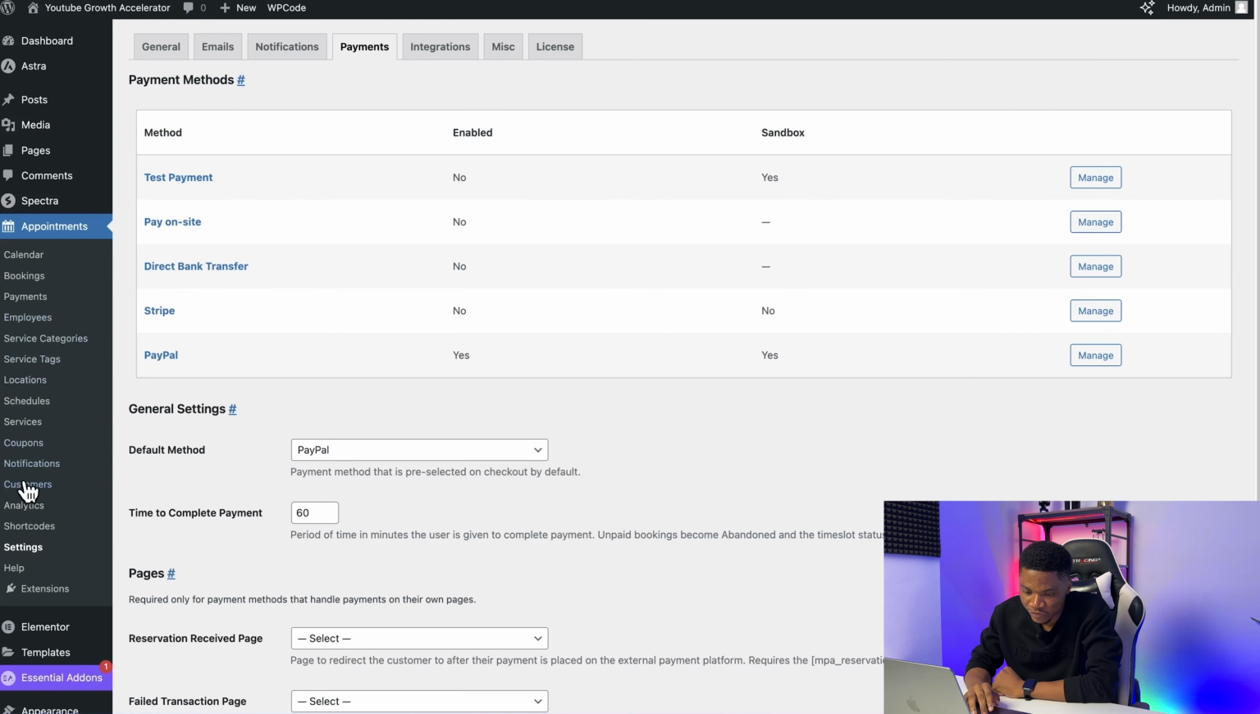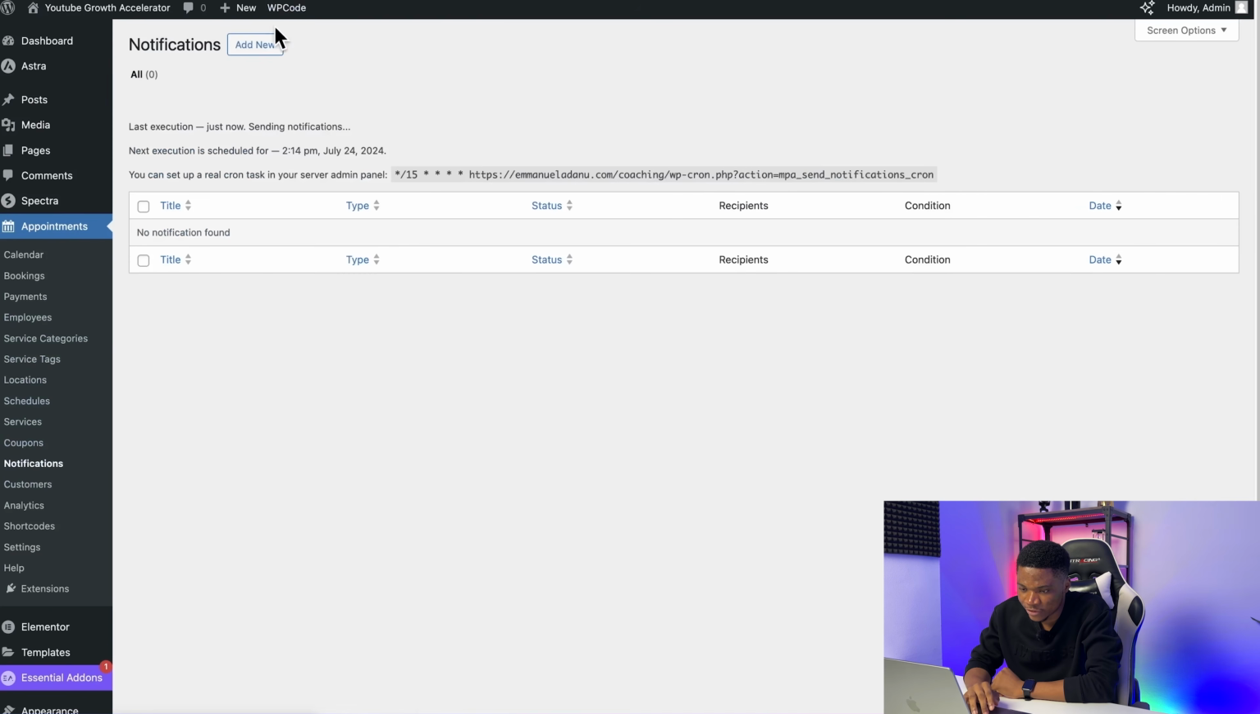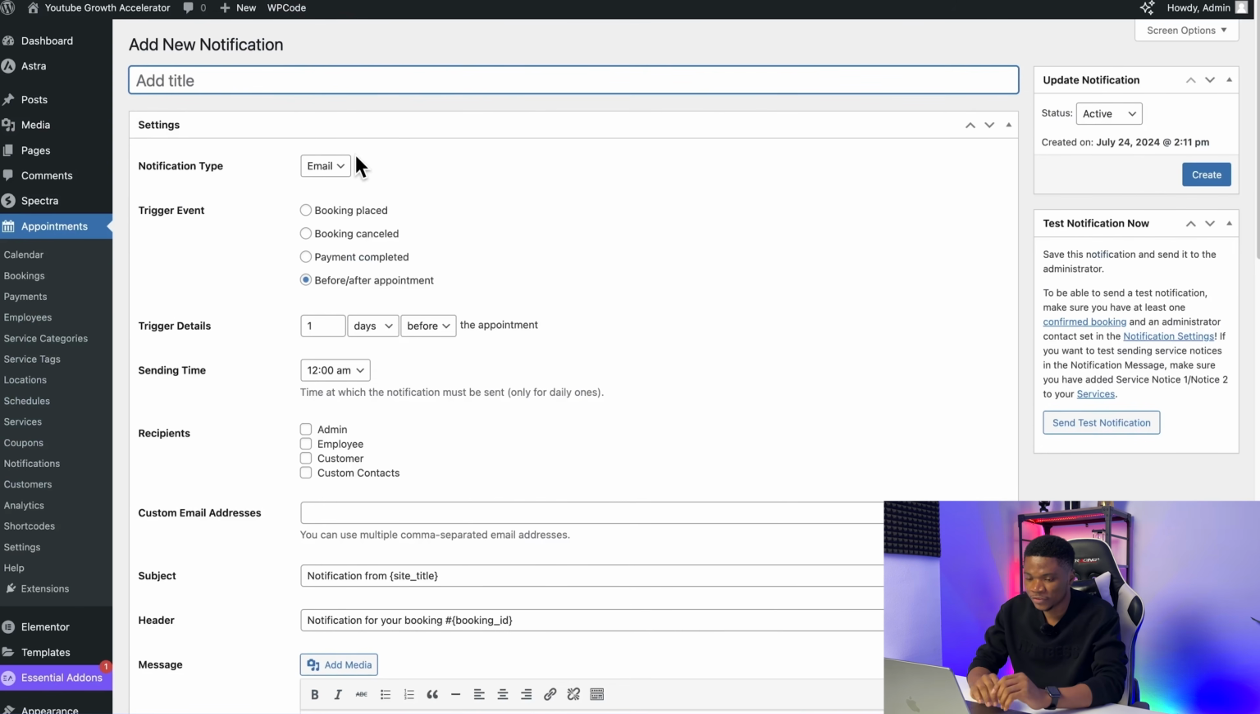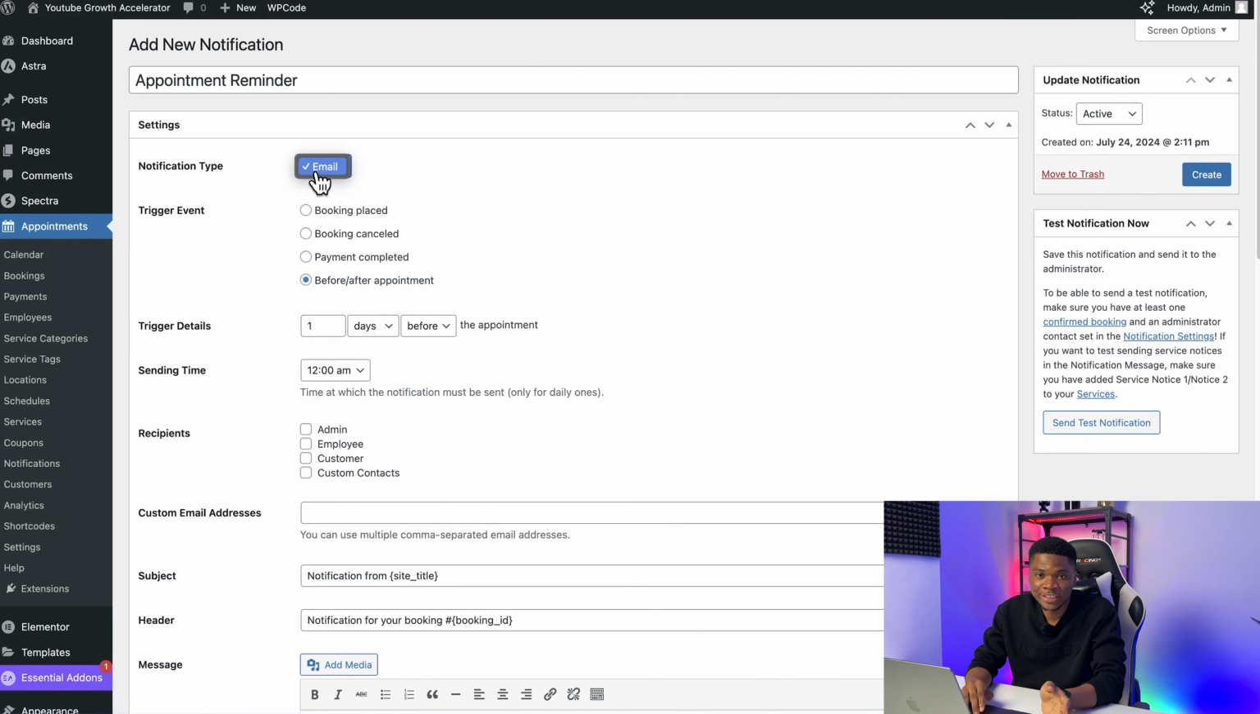So if you come over to notifications, here you can click on add new and then give the notification a name. Let's say appointment reminder. The notification type, I'm going to use email, but if you want to send out SMS, then you need to connect with video. For the trigger event, there are a number of options that you can use. Booking place, that means after a customer makes their booking, they get the email, or when they cancel their booking, when they complete the payment.